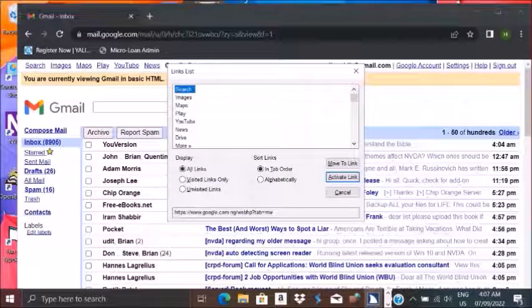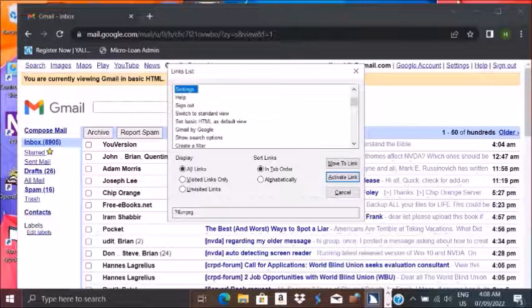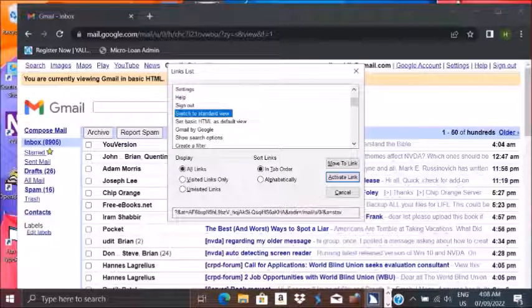Links list dialog. Links list view. Search 1 of 89. To move to items, use the arrow keys. Here I'll press S until I hear S settings 10 of 89. S sign out 12 of 89. S switch to standard view 13 of 89. Switch to standard view, and I'll press enter here.